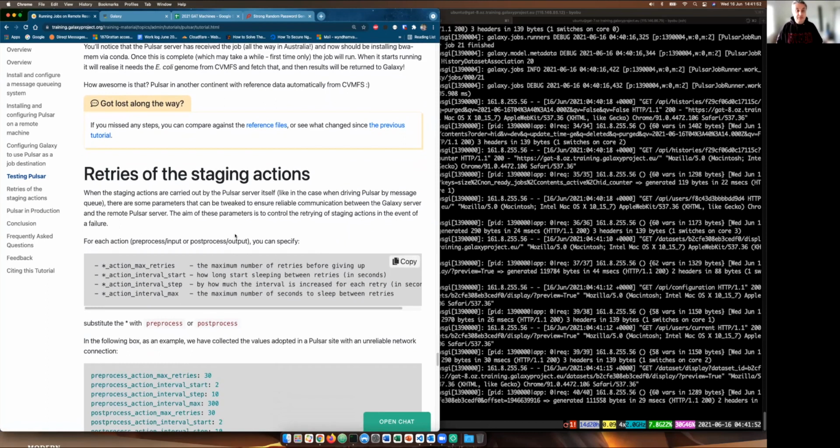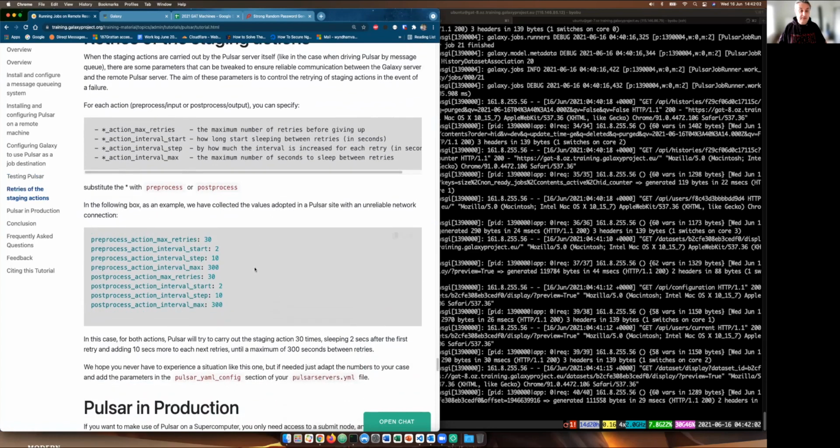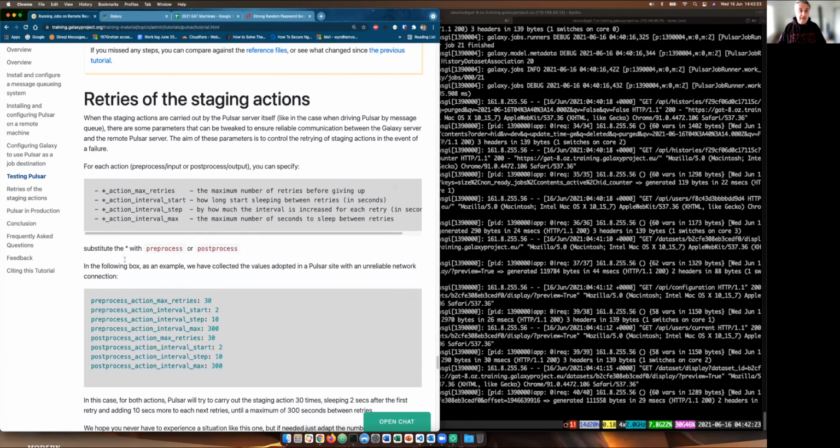Now, sometimes Pulsar and Galaxy fail to talk to the Q server. And so that's why we've been setting all of these max retries, start and stops, etc. Sometimes we need to do it for the pre-process and for the post-process. Pre-process means, hey, I've sent some stuff, but post-process is when Pulsar is trying to send the files back and it needs Galaxy to accept them. It needs to be able to do that a few times sometimes. And so setting these kinds of parameters in our Pulsar setup will help sometimes.